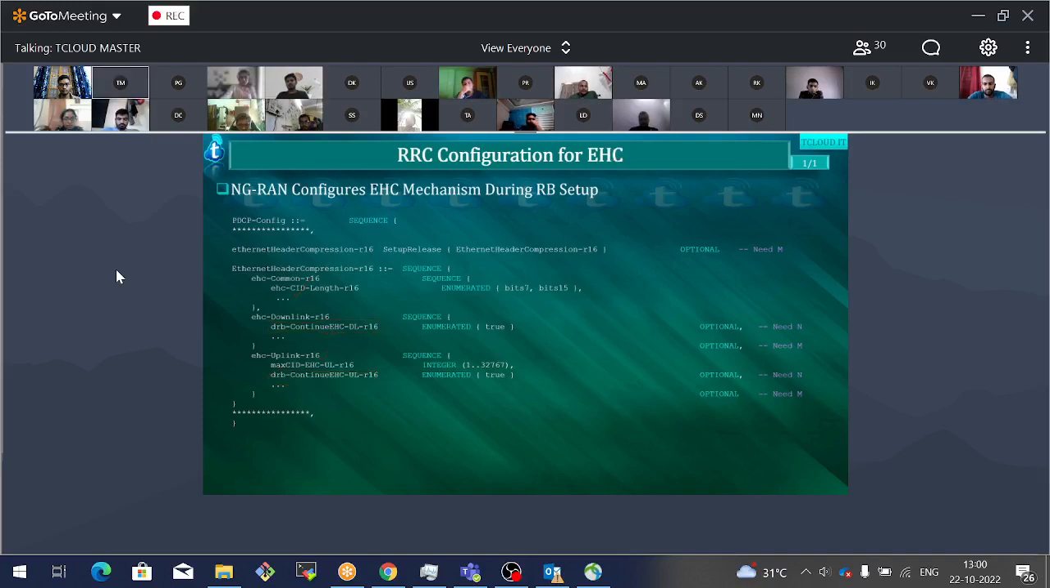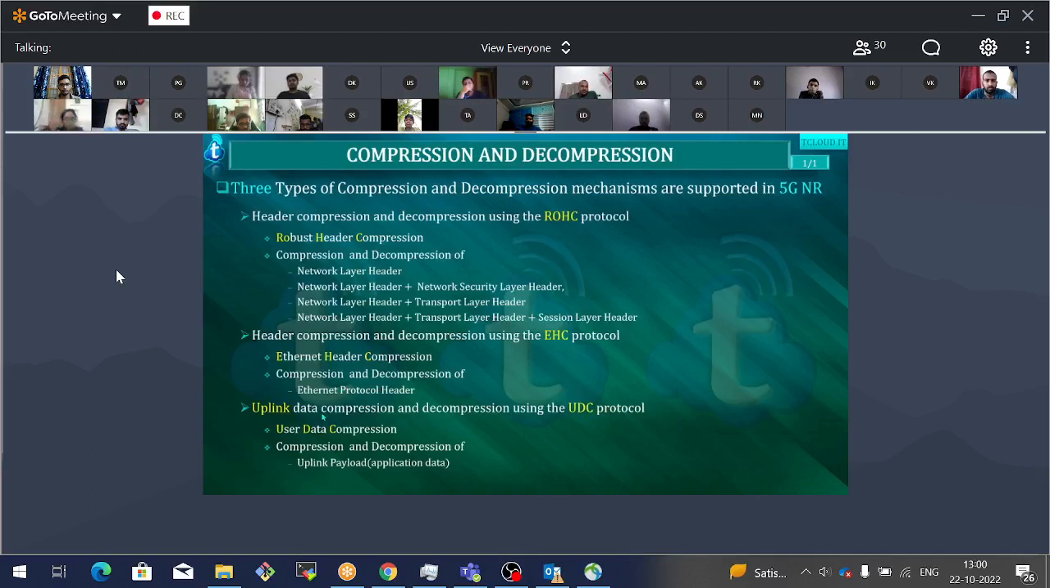Okay, now, so we have completed the second part. Third part, user data compression. User data compression means basically application payload compression, application data compression. Normally applications will compress their data, but not always.